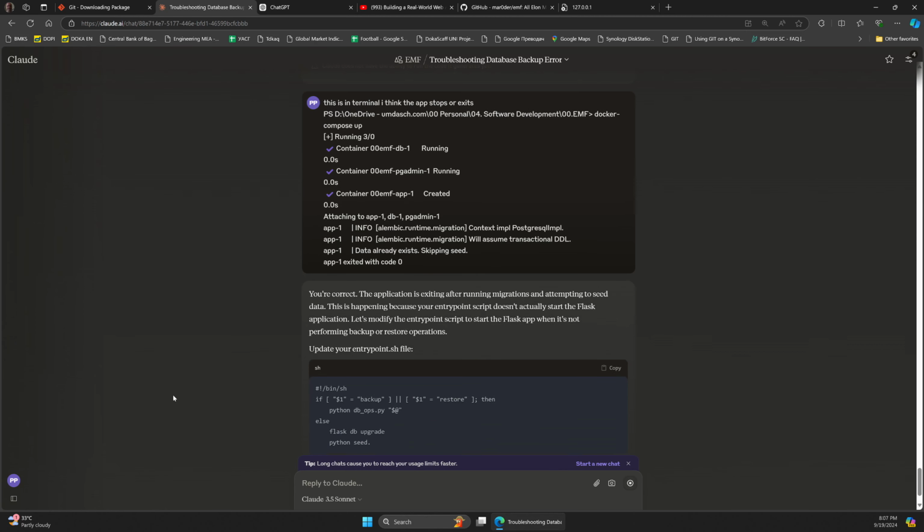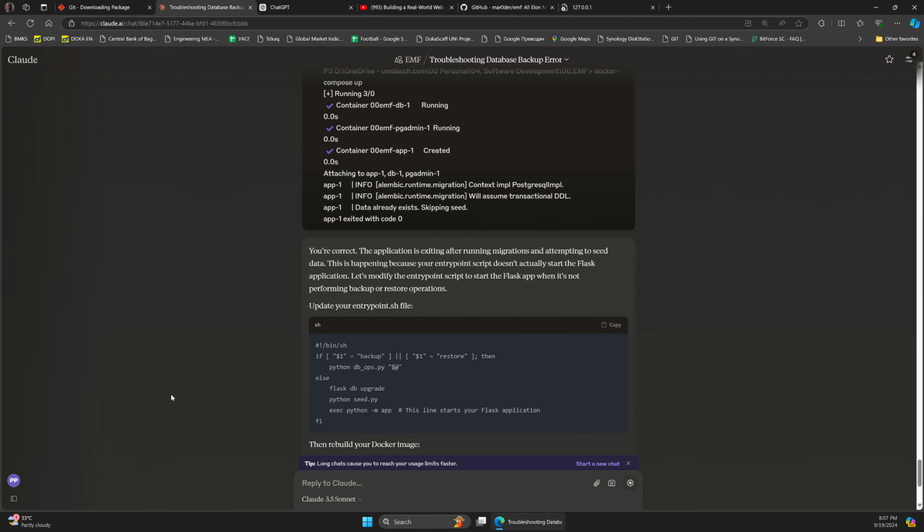Your application is exiting after running the migration and attempting to seed. This is happening because your entry point script doesn't actually start the Flask application.